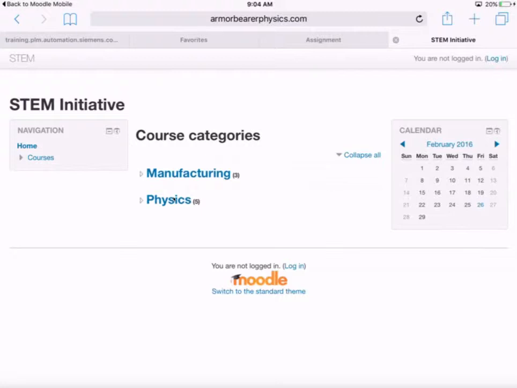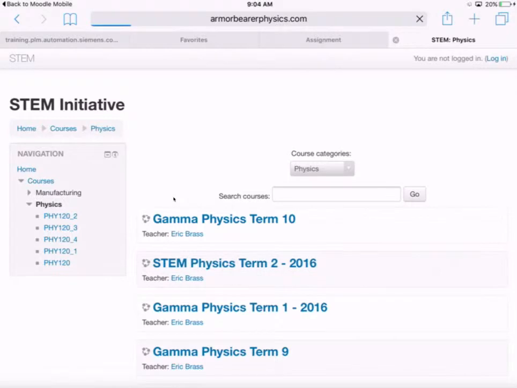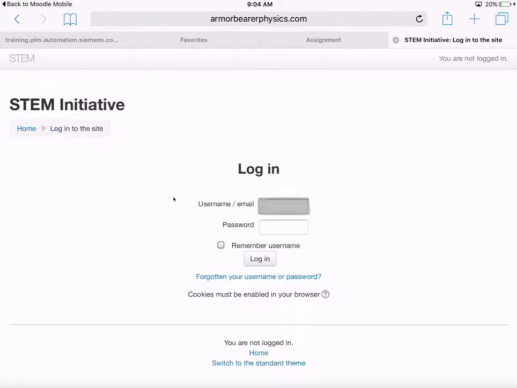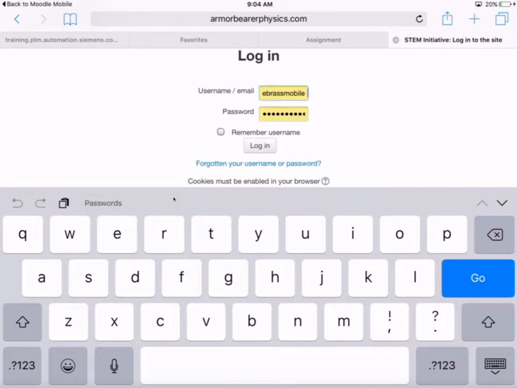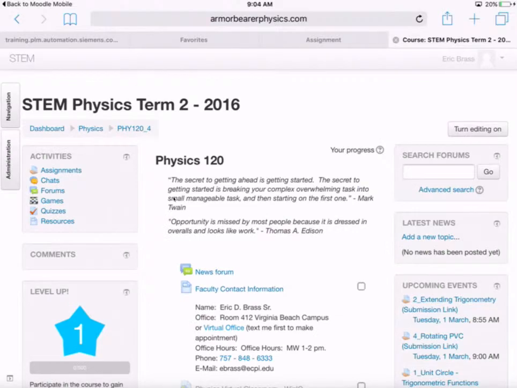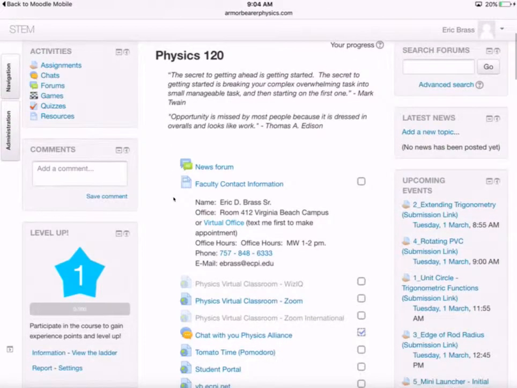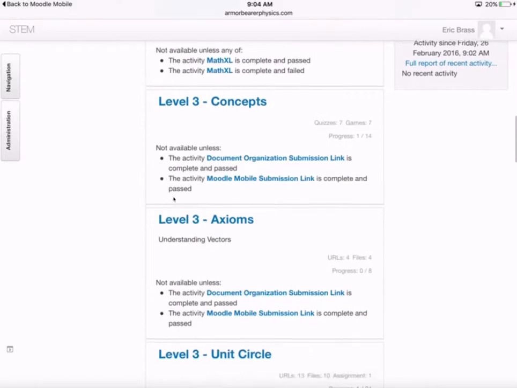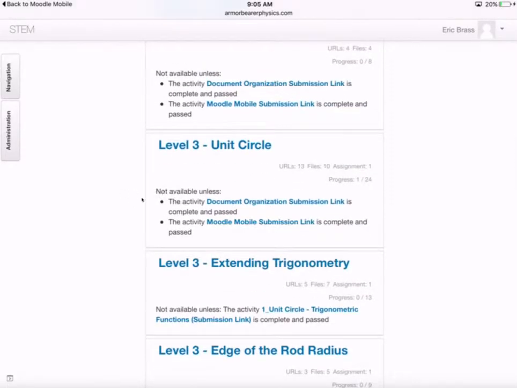So let me go ahead and go into physics here. Of course, STEM. You just log in. It's pretty easy if you have your autofill on here, and I would definitely suggest that you guys put your autofill on there. So once you have your password, you know what your password is going to be. And now I want to go down to level 3 unit circle, because that's what we were just looking at. And I'm going to select on that.